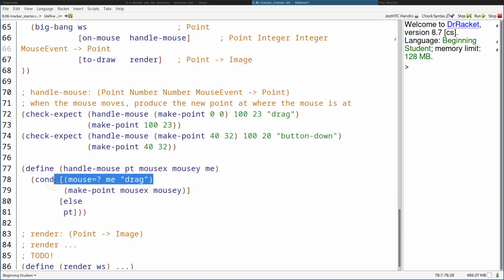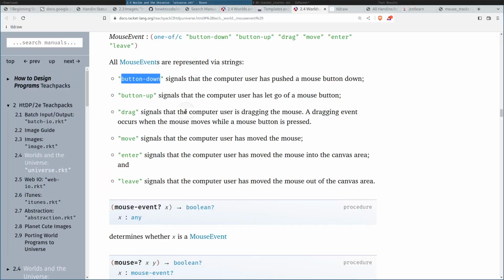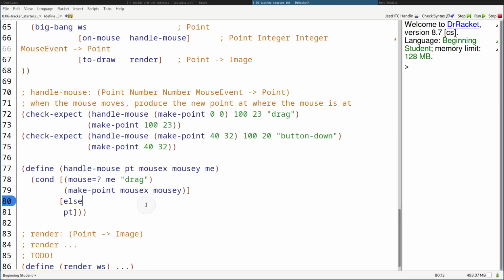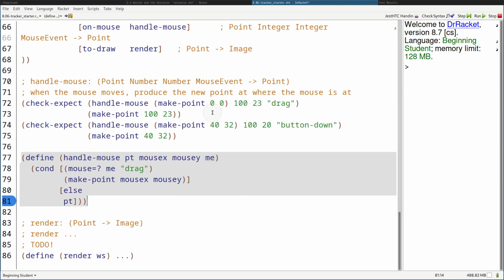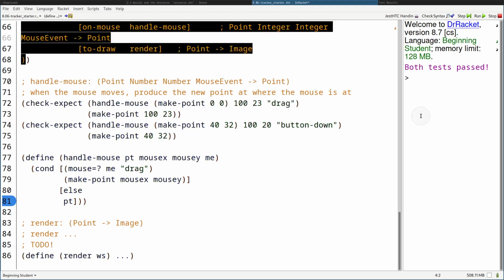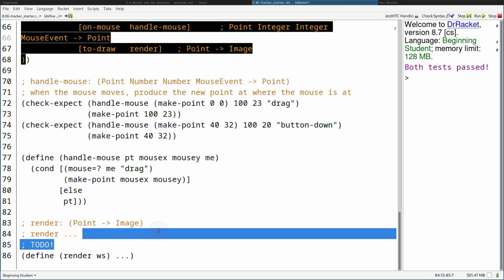Otherwise, if it's not the drag event, like let's say we're clicking around, or we're leaving, etc., then don't do anything with that point. Just spit it back out. If we're staying still, don't do anything to that point. So we run this function. There you go. All right. So both tests pass.